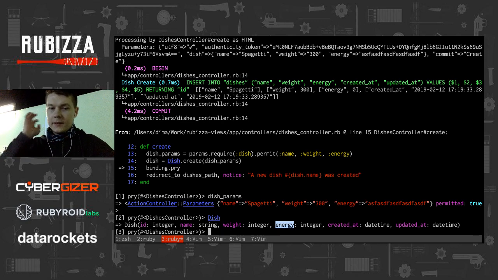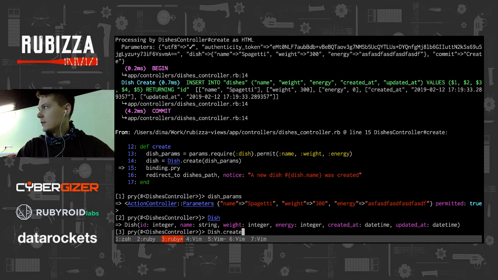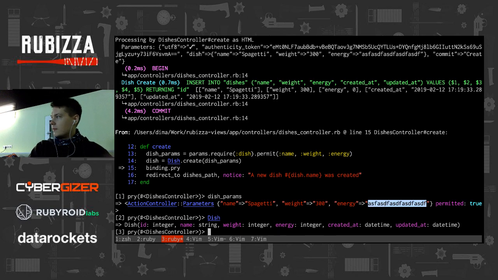So when I pass a string to the weight field in dish create, Rails automatically does the conversion for you. It checks that okay, weight is integer in database. So let me try to convert weight param from string to the integer. We call this type coercion, but right now we typed energy as a weird string. There should be an error. How we may check this?